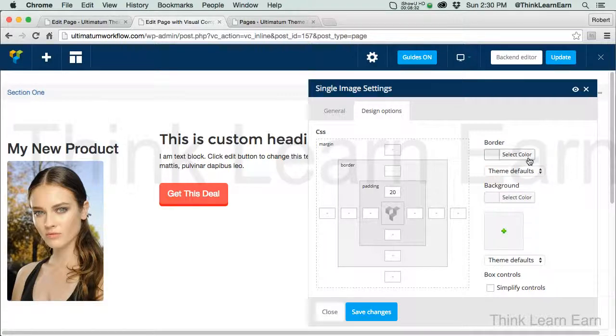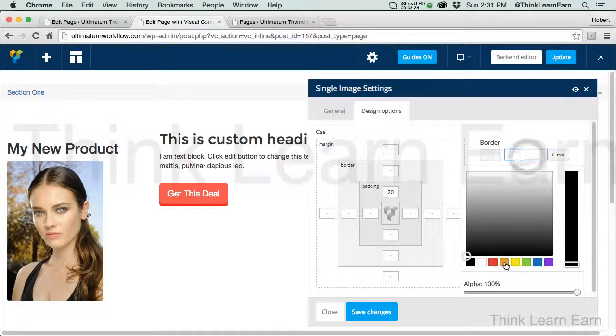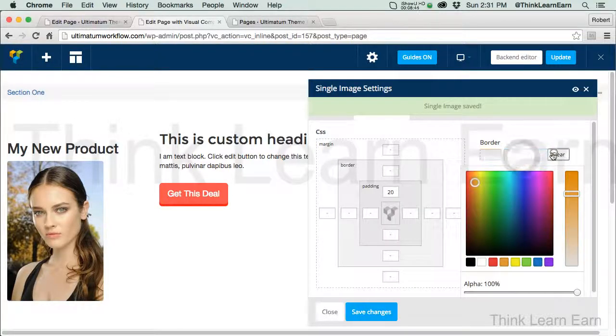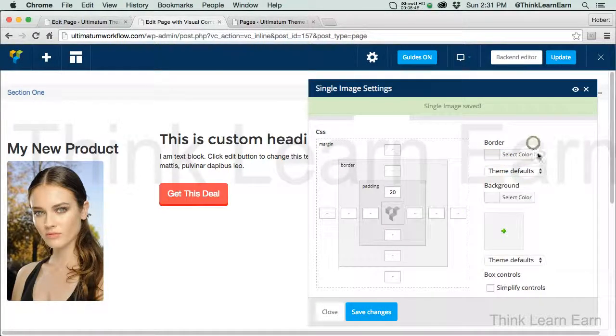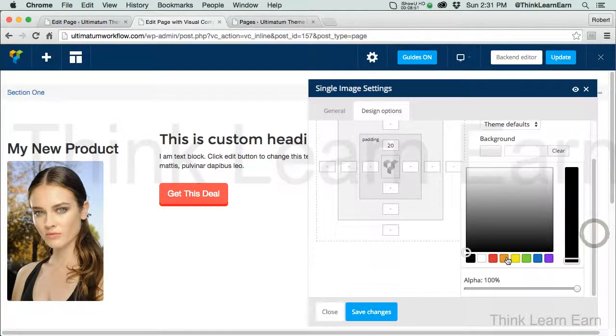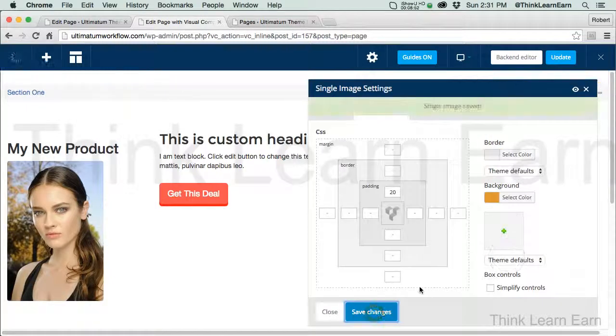So as an example, let's pick a colored background. Let's pick this background and save the changes. Oh, I'm sorry, that's border. I'm really not paying attention. Okay, background, duh. Let's select this and save the changes.